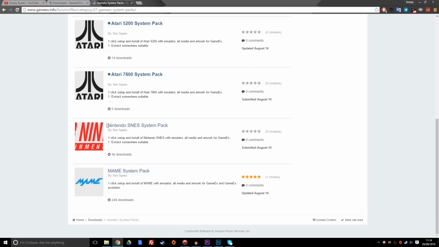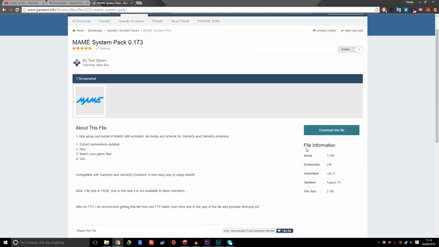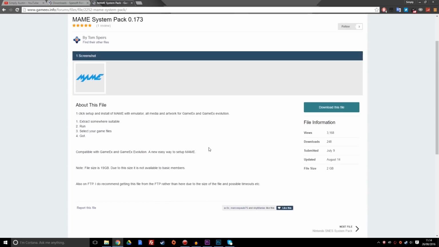So in this example, I'm going to set up the MAME system pack. This will install MAME in its entirety on my system. The only thing you need to do is log in, have an account that can do this, because even though it says file size here 2 gigs, this is actually 20 gigs. That's because it covers every game that is usable through MAME in GameEx, which is basically the entire catalog. So it's organized, it comes with its own database, so it will only show you the games that actually work. This is an all-round complete setup with just a few clicks.